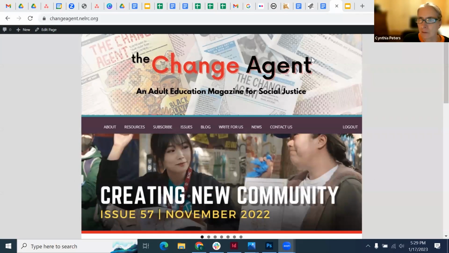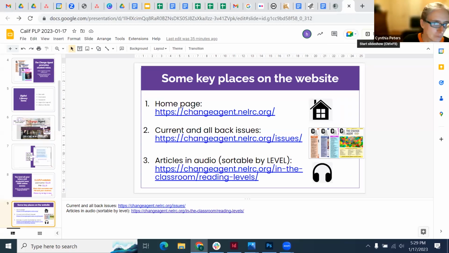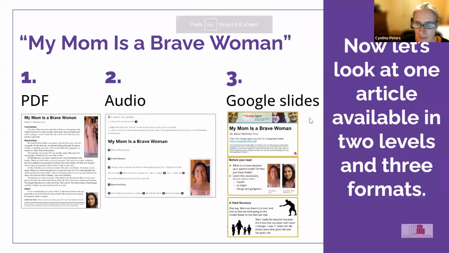And then what I would like to do is just go back to the slides. I want to get ourselves to this article that I told you about, My Mom is a Brave Woman. And I'm inviting you to come back now to the Zoom and see what I'm sharing on the screen. The article is available in 3 formats. As a PDF.